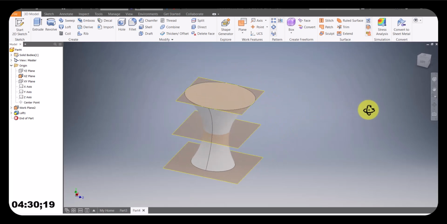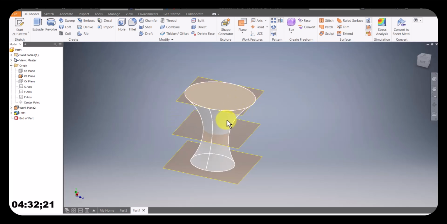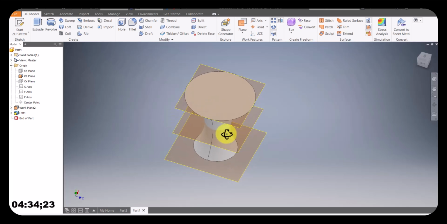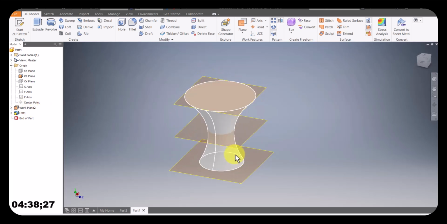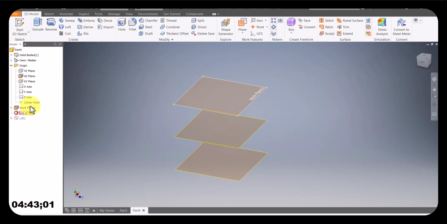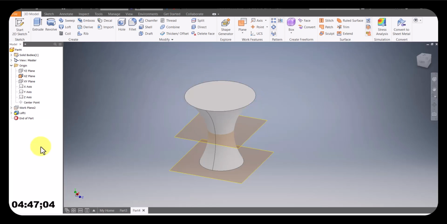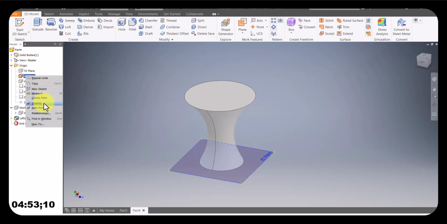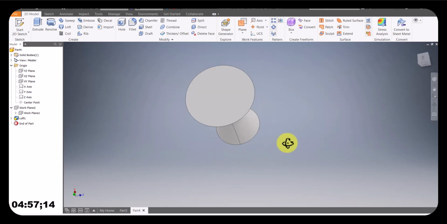Okay. Now let me modify this object. Before I modify the object, I'm going to hide these three planes. I'm going to make them invisible, so that now we can see the irregular object.